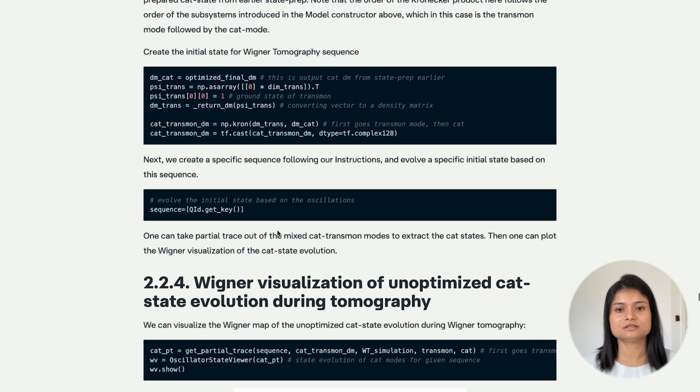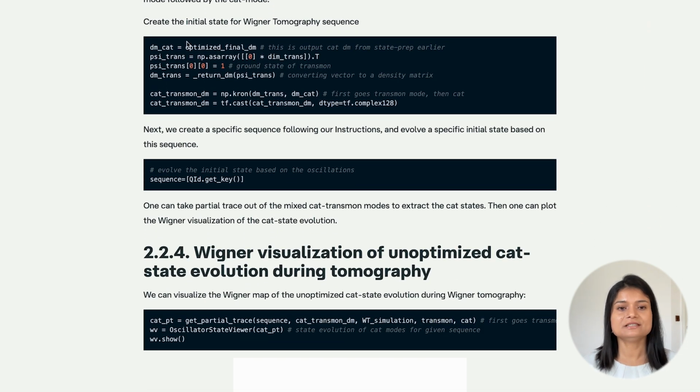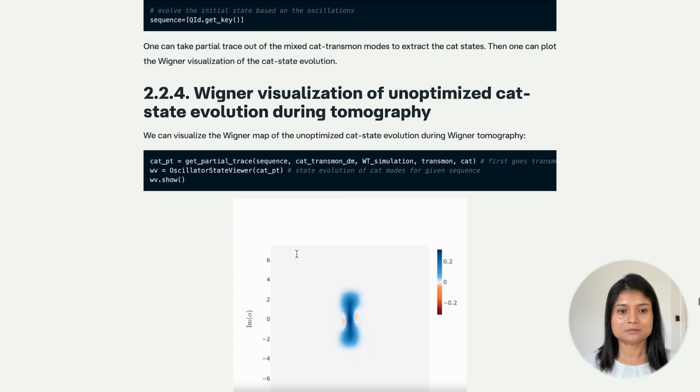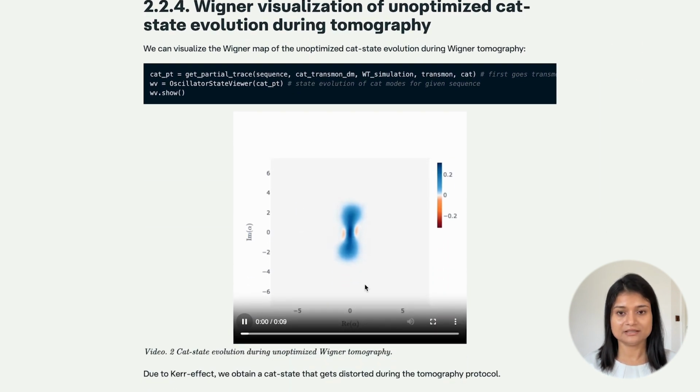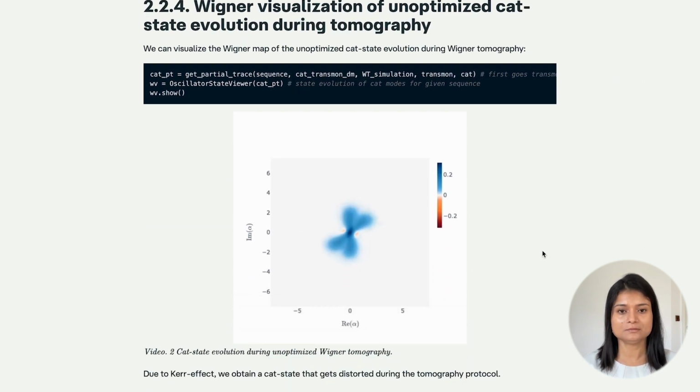To observe the state evolution, we define the initial state as the Kronecker product between the ground state of the transmon and the CAT state extracted from the state preparation protocol. We visualize the evolution of the partially traced out CAT states during the tomography protocol. It shows a full 2 pi rotation during the delay time of the Ramsey sequence applied on the transmon.